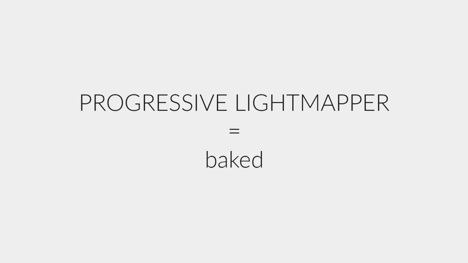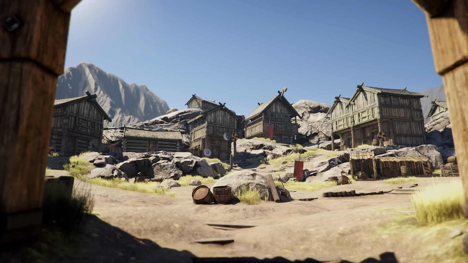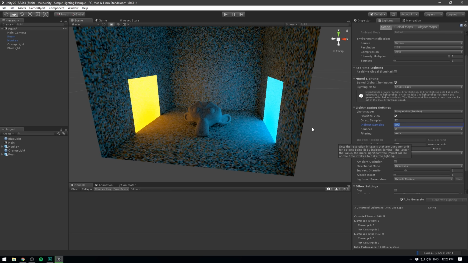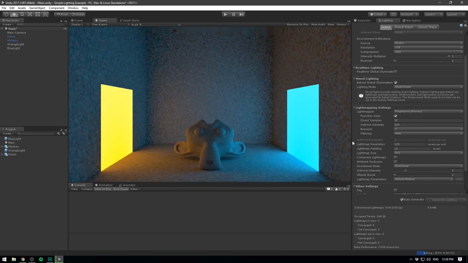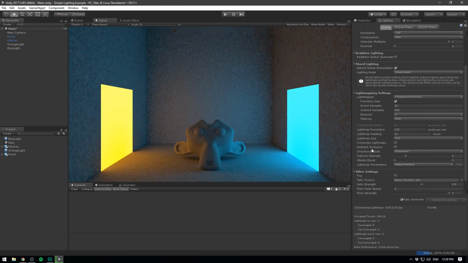The Progressive Lightmapper is a path tracing based lightmapper, which means that it will realistically simulate lighting bouncing around the scene. It does this by gradually sending out light rays from the camera towards the light sources. This means that you can see the result as it renders in the editor, and you can adjust light properties without having to re-render the entire scene. So with that explanation, let's jump right into Unity.